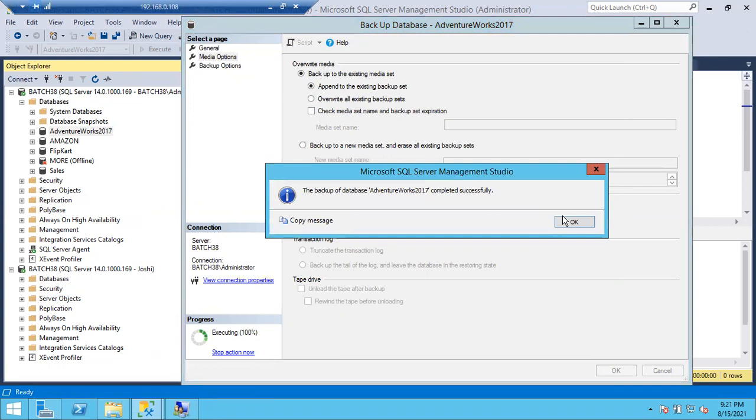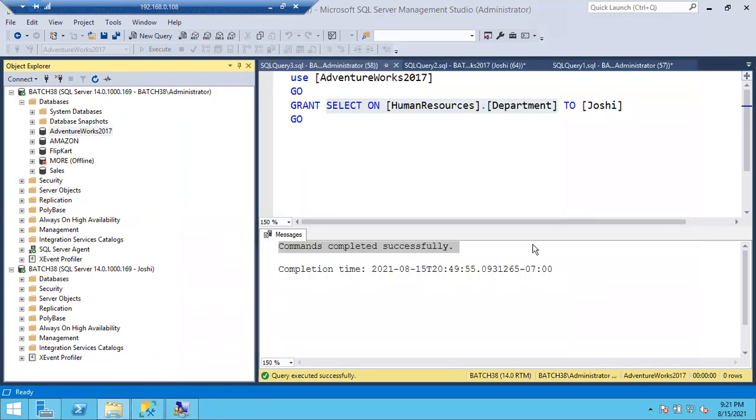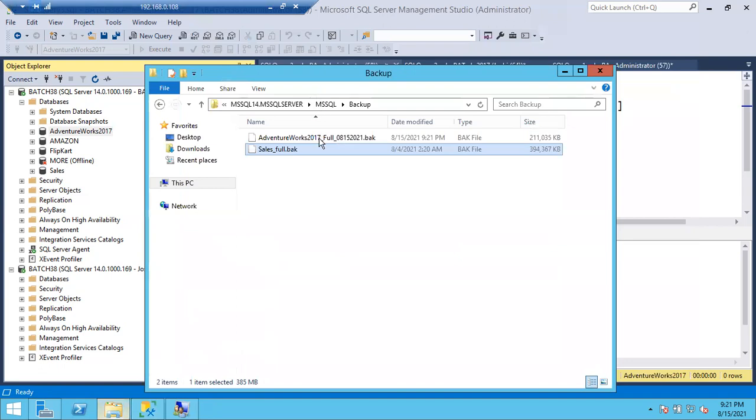For the first time you took the backup, right? So what is this file? AdventureWorks 2017 full only. What backup is that? Full backup. Backup set, yes. Okay, we have another terminology called media set. So now you can see here, 206 MB.